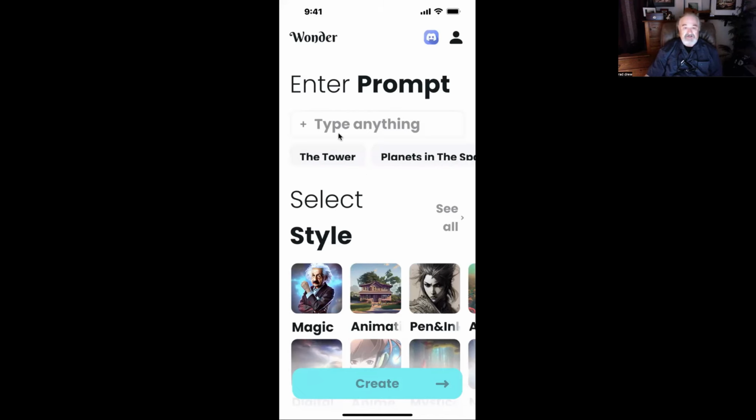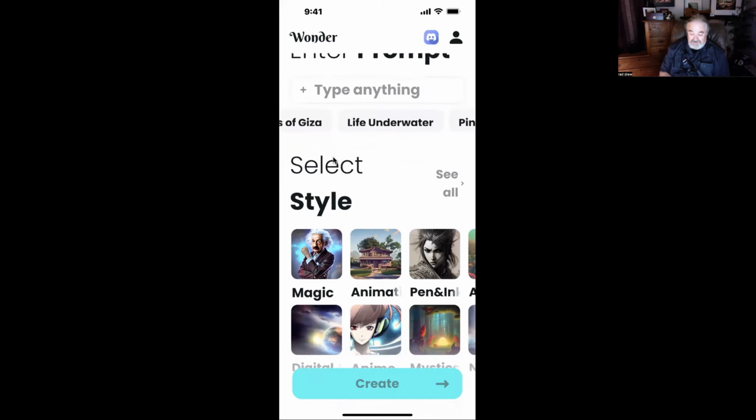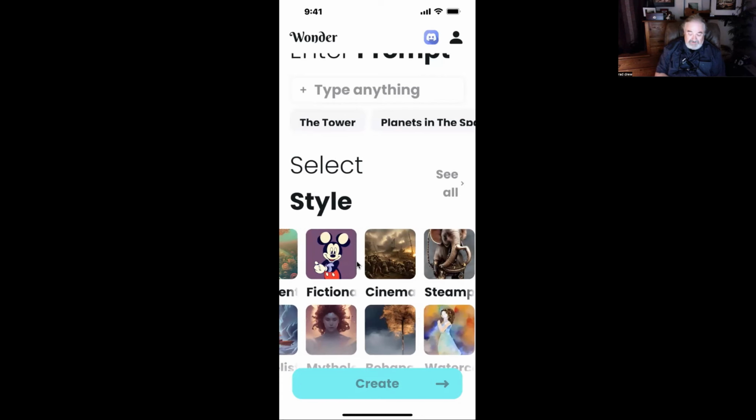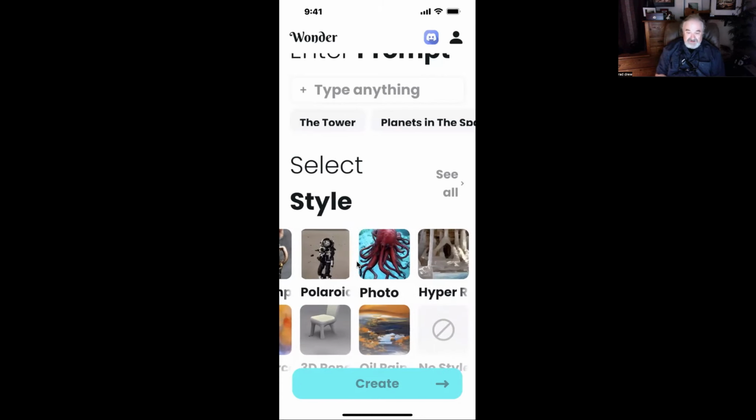You'll notice up here, it's telling me to type anything to enter a prompt. This can be words. Here are some example prompts: the tower, planets in the space, foggy forest, futuristic city. These are some that they kind of seed the app with that you could choose, but you can pick anything you want to type in there. And down below, once you've entered your prompt, you have a host of different styles that you can choose from.